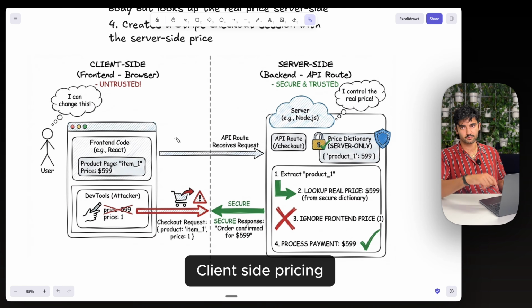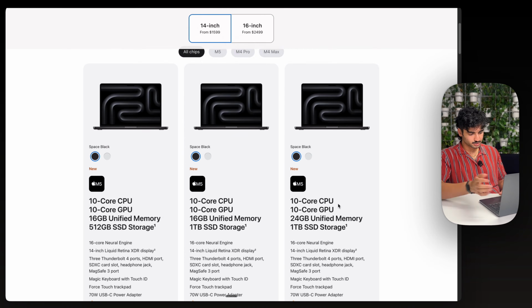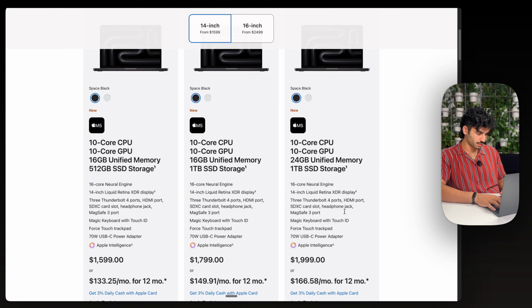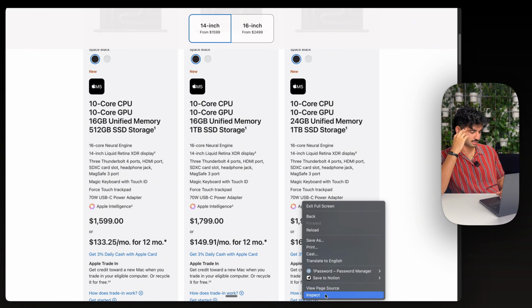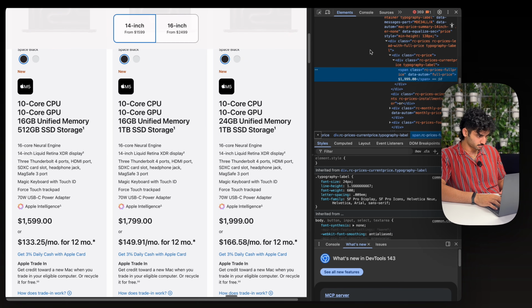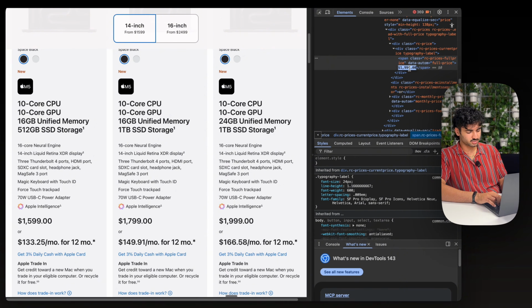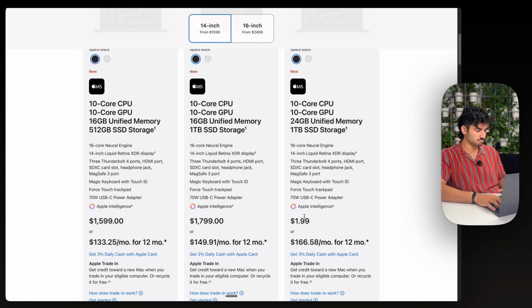Let's look at client-side first. So I'm going to go to the Apple page here. Oh man, I really want a new MacBook. I don't want to pay $1,999. Like, that's kind of crazy. I'm going to select this element right here, and then I'm just going to change this to $1. You know what? I'm feeling generous. $1.99. Cool. The price is now $1.99. That's all I got to pay.